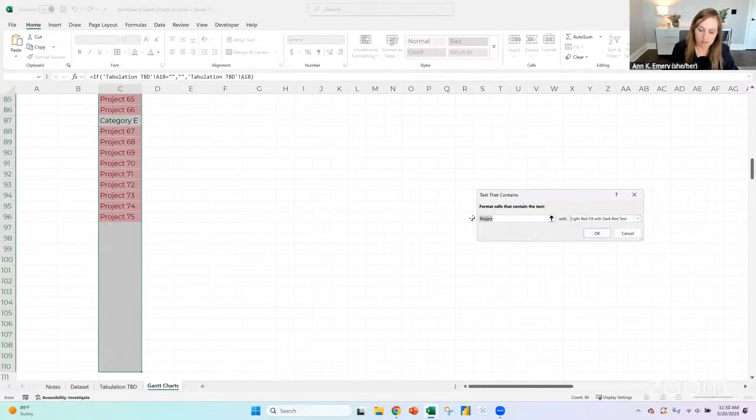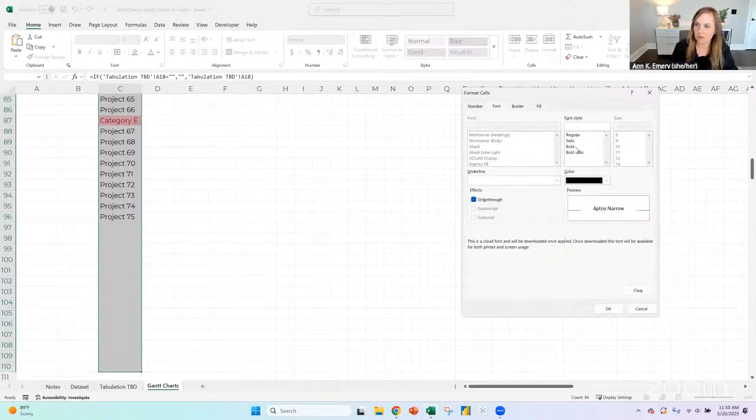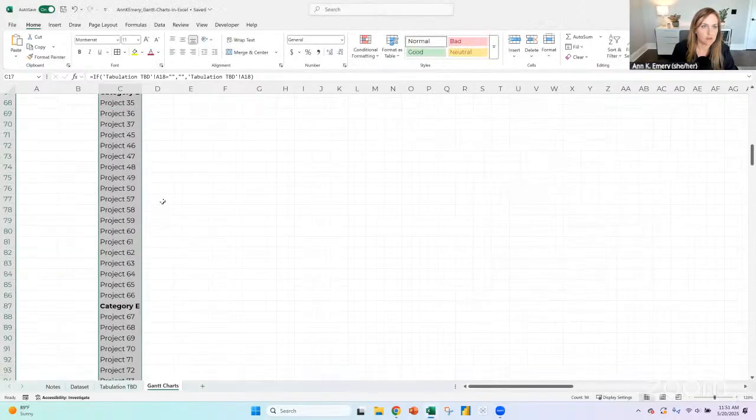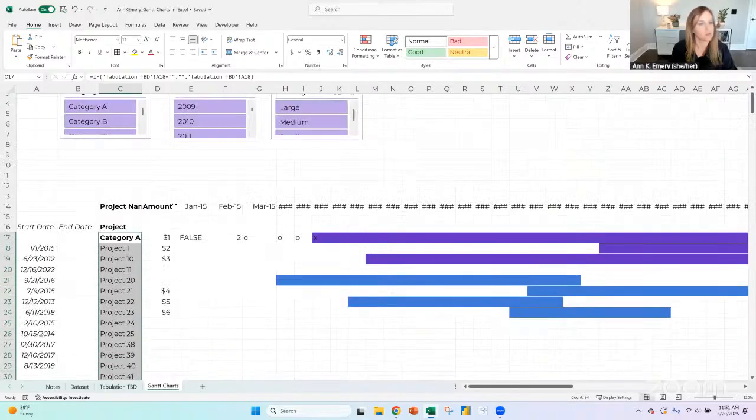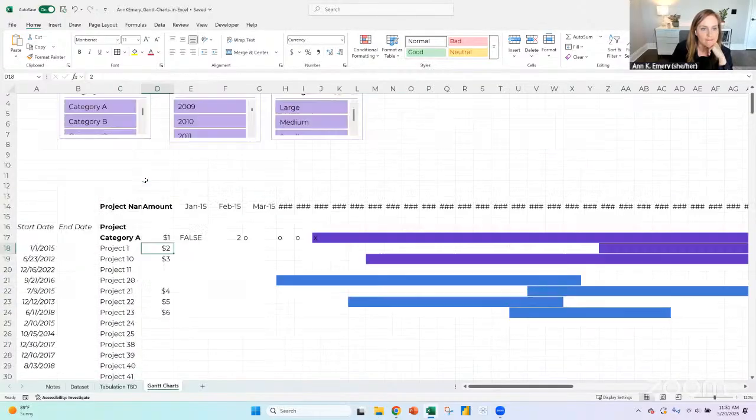Oops, not project. Let's make the categories bold. And can't change the size. Is that because it's a formula? Probably. Okay, that helps. To make these indented, I could put the projects over here. That might be cuter, right?